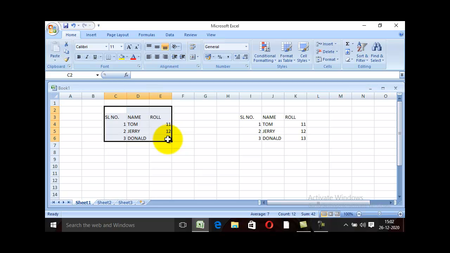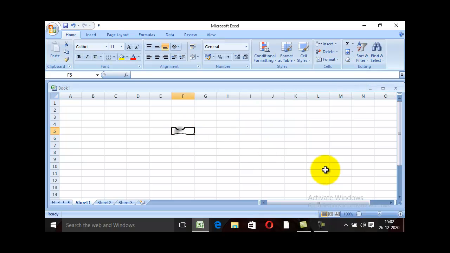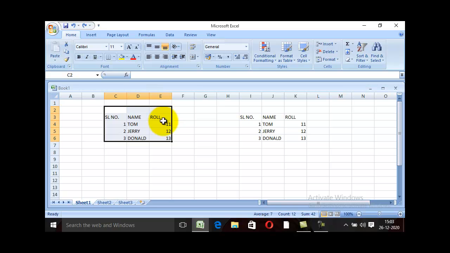Now suppose I delete this using clear contents. If I want to delete this also, I clear contents and delete it. If you want to get it back, you can use the undo button here. It brings back the last change, and then the one before it. And for redo, there is a redo button, and then you can redo what you undid.